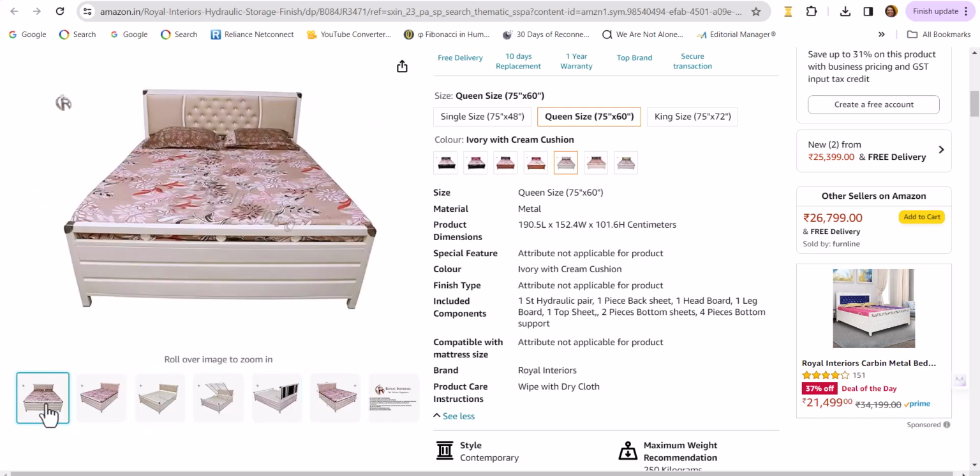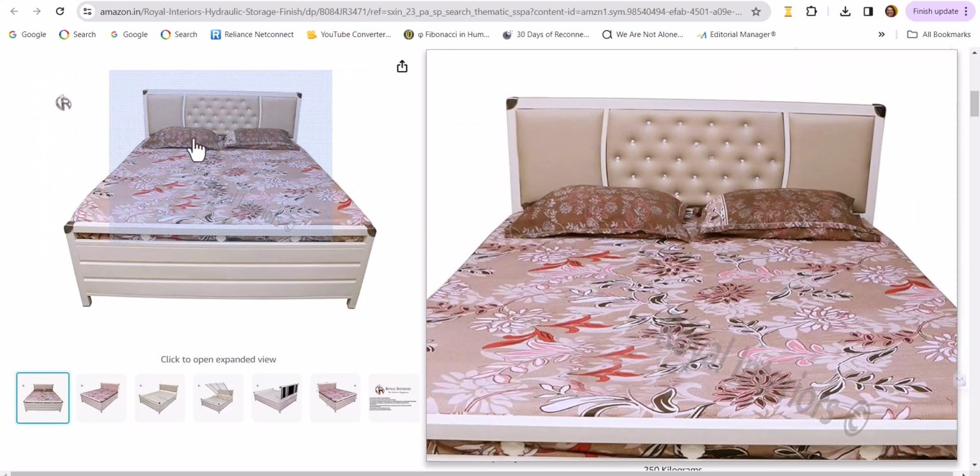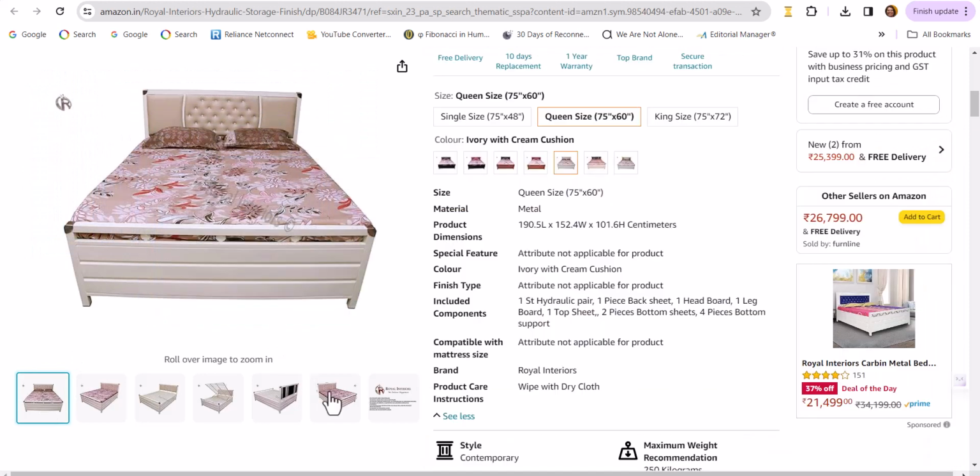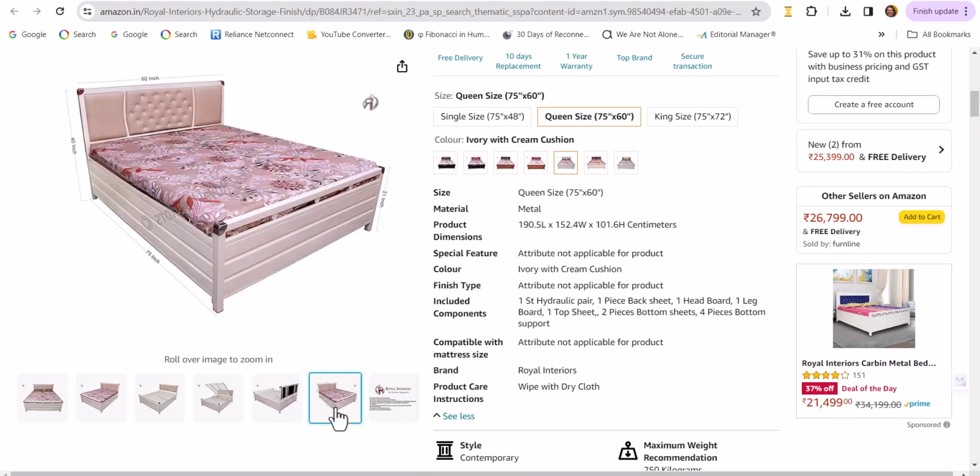Then special features like what is available and what is not available with the product, that has also been specified. You can see there's a headboard. There is a cushioning that has been done to the headboard. Even what kind of material the headboard has, that is ivory with cream cushion, has been specified. So there are no surprises when you're choosing it. You know exactly what is going to come, what are the pieces that are going to be included in it. Like you have the headboard, you have the back piece, you have the bottom sheets, you have the bottom piece, the support piece, the top sheet. So everything with the hydraulic pair, everything has been specified. So again, as I told you, you can cross check when this thing comes on site.